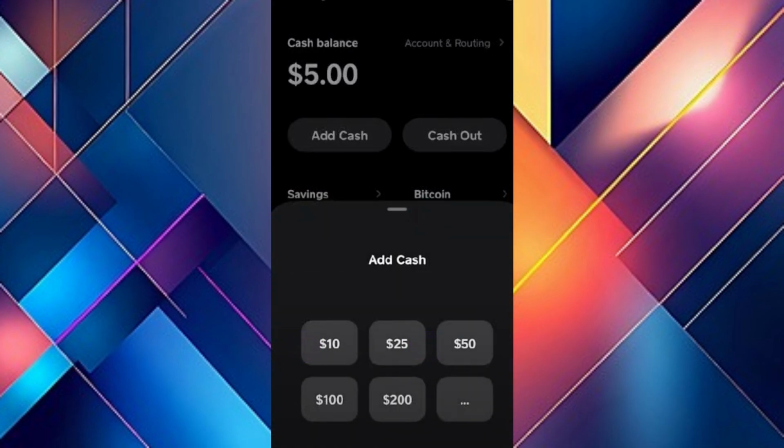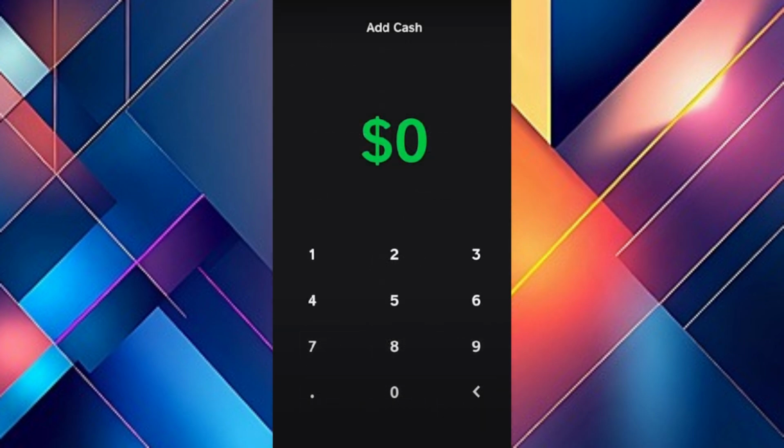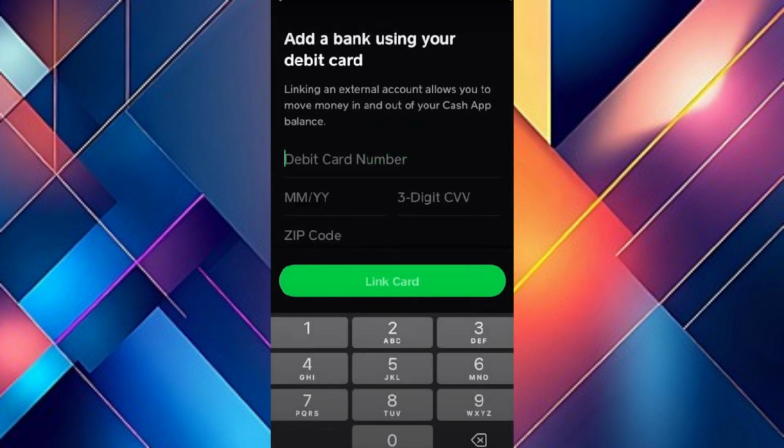Here, you'll find preset amounts like $10, $25, $50, $100, or $200. If you want to add a custom amount, just tap on the three dots. For example, if you want to add $12, simply type it in and then tap the Add button at the bottom. At this point, Cash App will ask you to link a bank account or debit card. Just enter your card number, expiration date, CVV, the three-digit code, and your zip code. Once your card is linked, the amount you selected will be transferred to your Cash App balance.